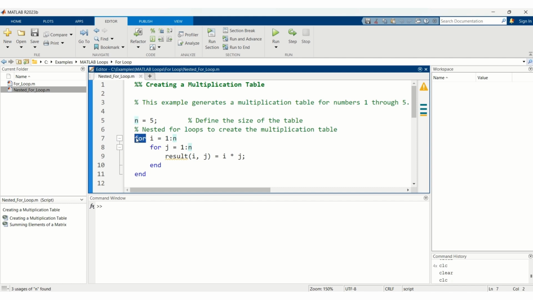And here is the outer for loop. The indexing starts with the variable i. The first value is 1 and the end value is 5. This is the nested for loop, that is, the inner for loop. The indexing variable is j. The start value, the initial value, is 1 and the end value is taken from the variable n, that is 5. And here in each step, initially when it starts with 1, i will be 1, j will be 1, and in the result array it will store at the first row, first column, the multiplication 1 into 1.